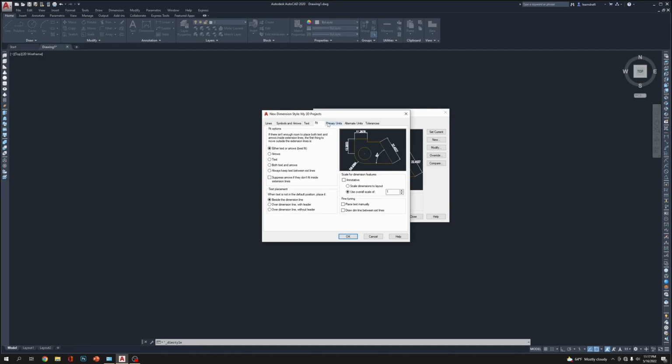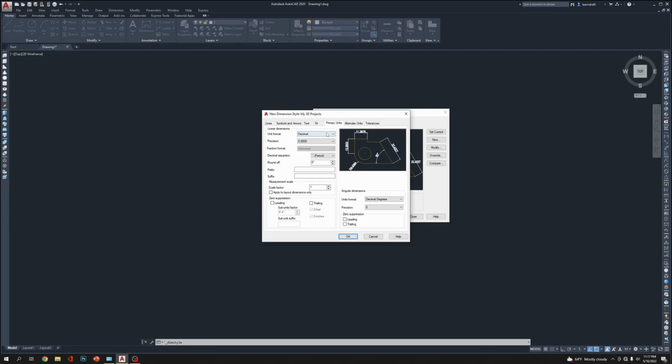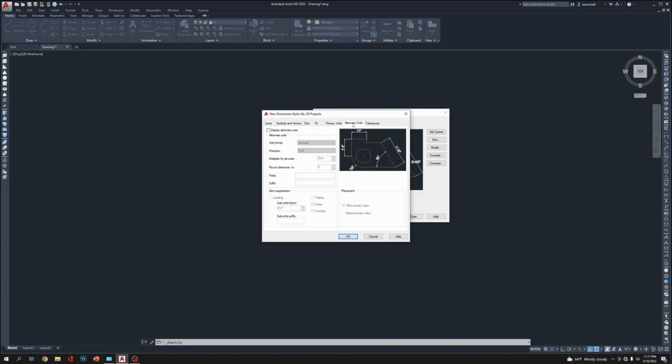Nothing needs to change on the Fit tab. Those are called tabs. Then I'm going to go to the primary units, go to decimal, go to engineering, and set the precision to 0 feet 0 inches. And then I'm going to go to alternate units. No. Tolerance none. Now click OK.